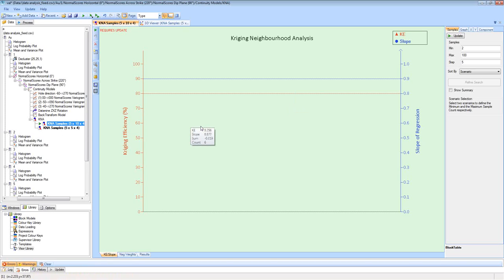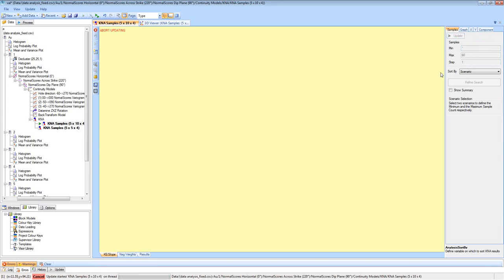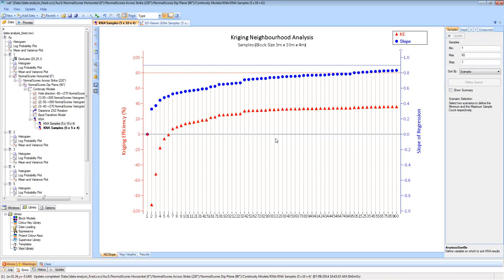So this level of graphs is now going to look at the amount of sample data we're using for estimation. So we are going to set our block size at 5 by 10 by 4, and we're going to run a series of estimates varying the number of sample data that we're using. So I'm going to look from 1 sample up to 60 at steps of 1. And what we're looking for here is how many samples do we need to get a decent estimate, and that gives us an idea of what our minimum number of samples should be.